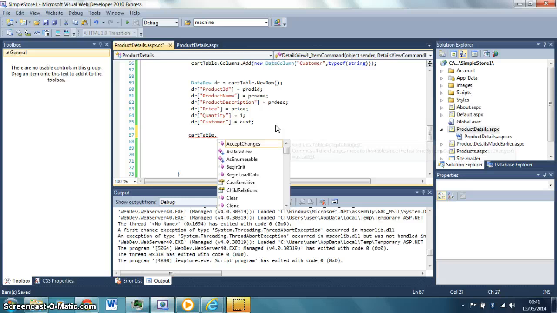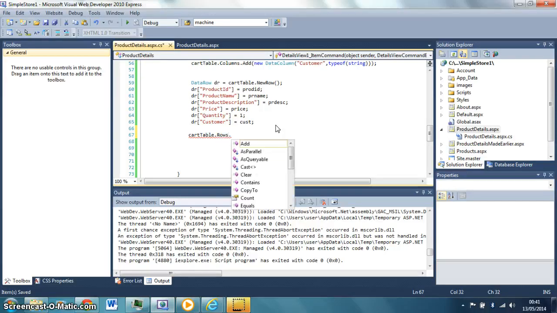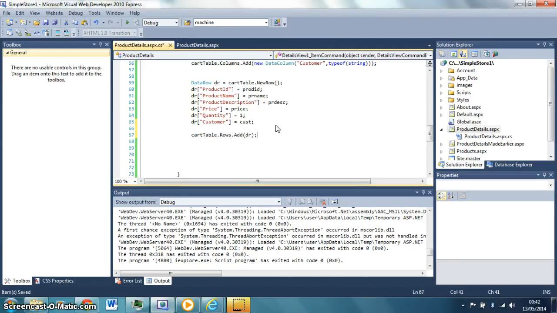Cart table dot rows dot add, and then we're going to add here. So now we basically have a cart with one item in it.